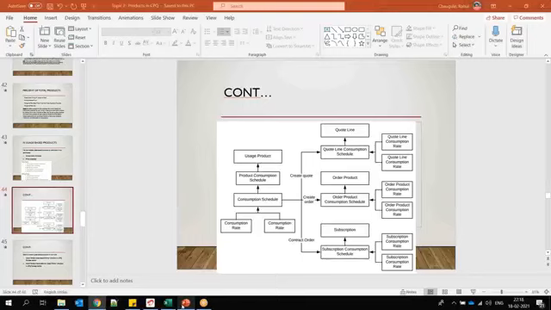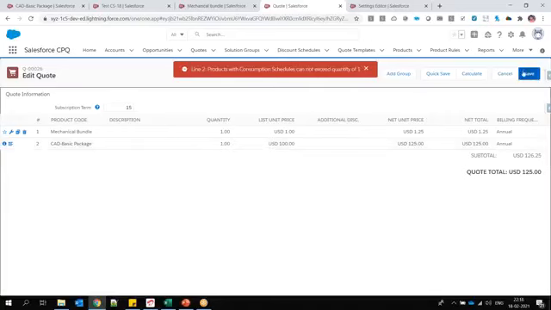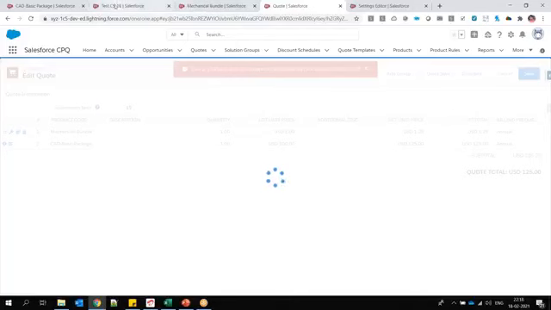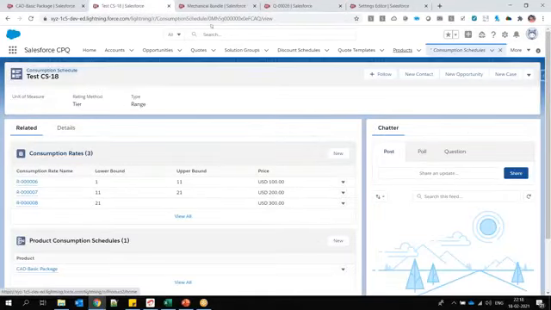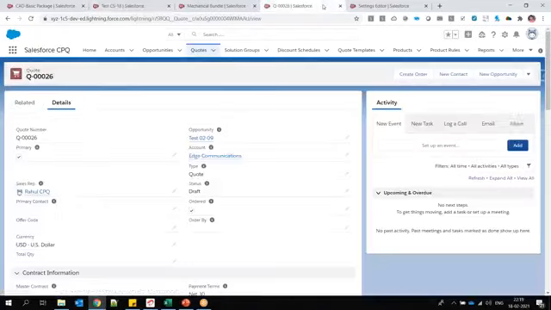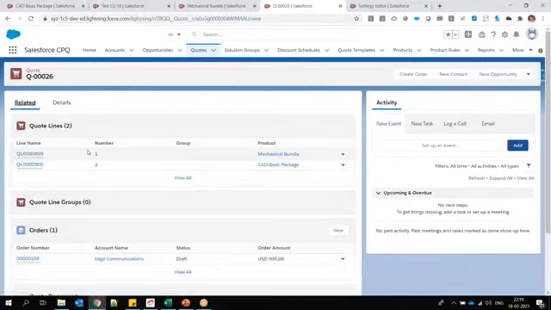But what will happen now if I save this? It will create a copy of your consumption schedule and consumption rates on the quote object. Right now you have a consumption schedule and consumption rate that can be used only for this particular product, and that will not change anytime. But when you add this CAD product, it will copy all the consumption schedule, and that object name is Quote Line Consumption Schedules, and it will create rates, that is Quote Line Consumption Rates, right?